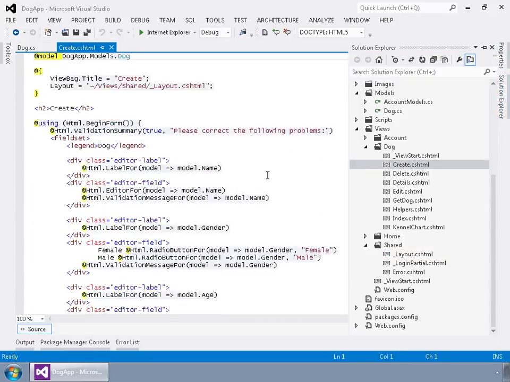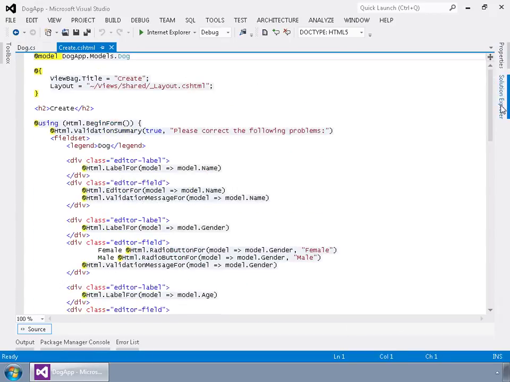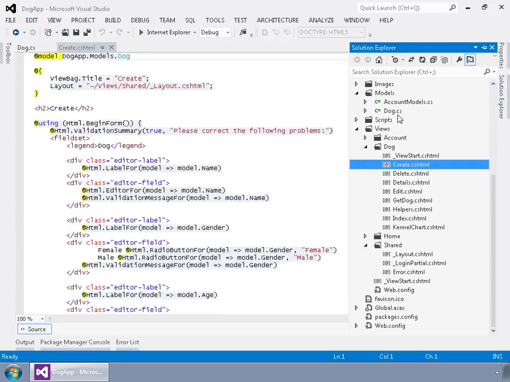Let's get our create view open. Make sure our form's correct. Let's look at our controller quickly.